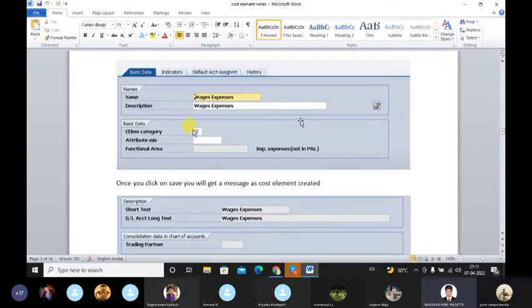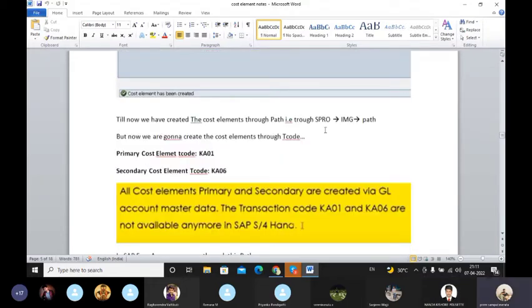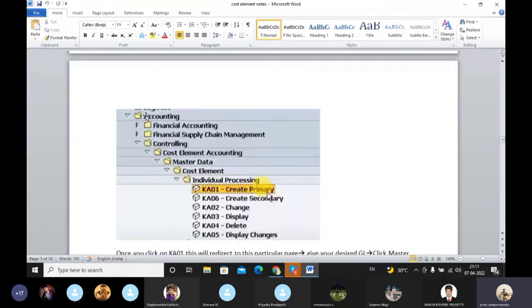Okay, thank you. Till now we have discussed the path for manual creation. Now we'll talk about the T code. The T code for primary cost element is K01, and for secondary cost element is K06. You can go to the T code, even in easy access. You can see that you can create a primary account, create a secondary account, and also change. These are the T codes you are supposed to remember, and this is available in outsource. You can check it out.